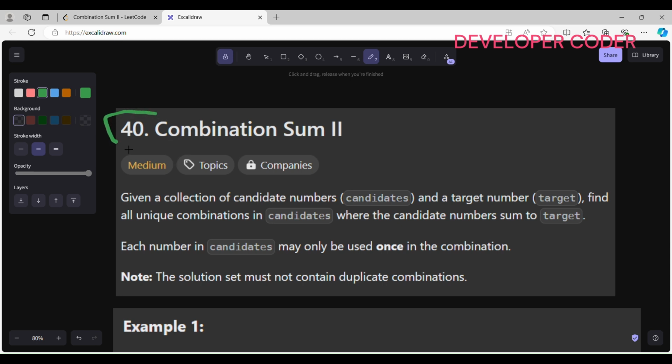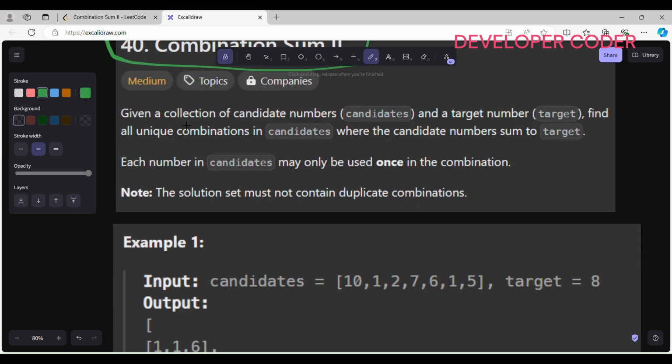So today I'm going to solve problem number 40, Combination Sum 2. In this problem we are given a collection of candidate numbers, one candidates array, and a target number. We have to find all the unique combinations in candidates where the candidate numbers sum to target. This is an important word: unique combinations.